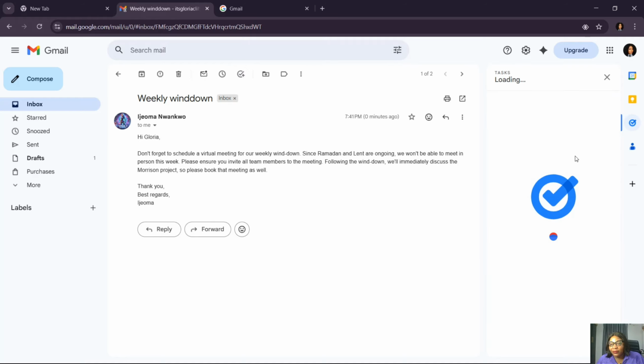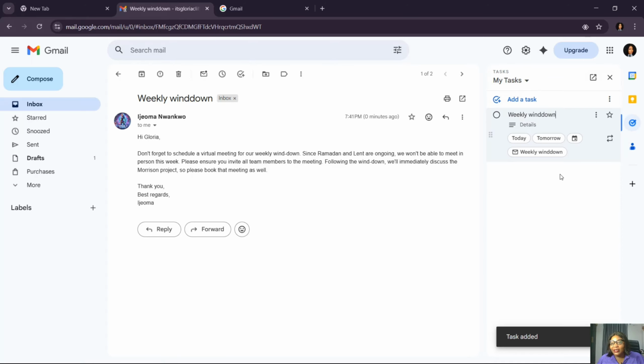Now it's going to pop up here. Now this is for me myself to keep myself on track and accountable, right? As I am checking my client's email, immediately I am noting down the things to do concurrently in the same email, because Google products make life easier, especially as a VA, if you know how to really navigate it. So this is a task. Add a task. I am adding the weekly wind down. So this is the detail, right? The detail of the meeting.